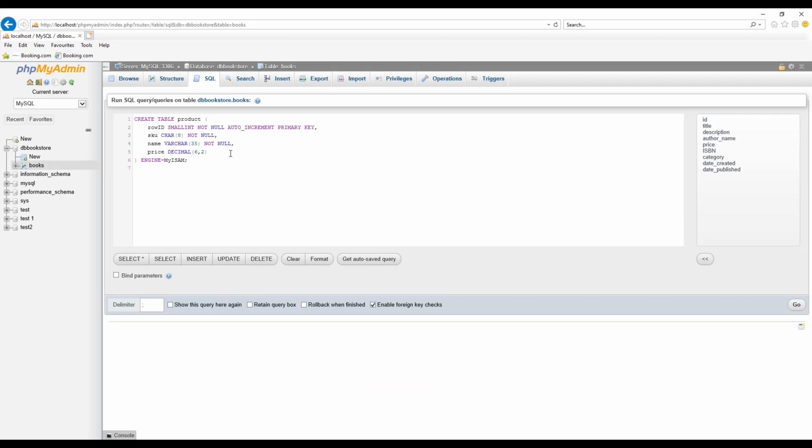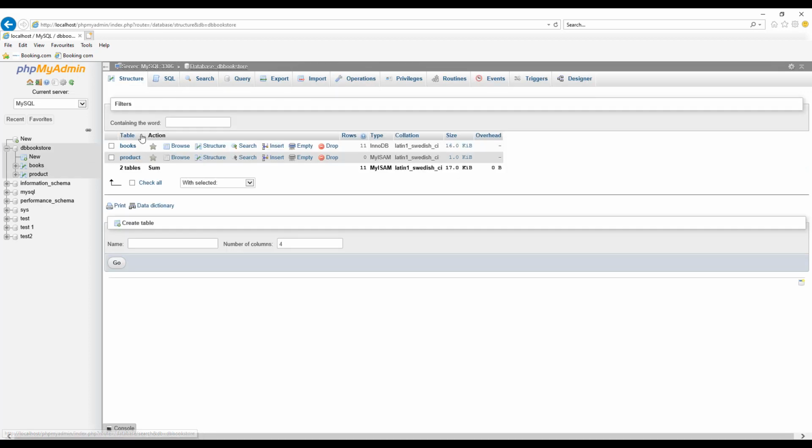We can create a table using create table statement and we have specified different columns with their data type and the engine of the table is MySQL. I will click on go button and you can see that product table is created.